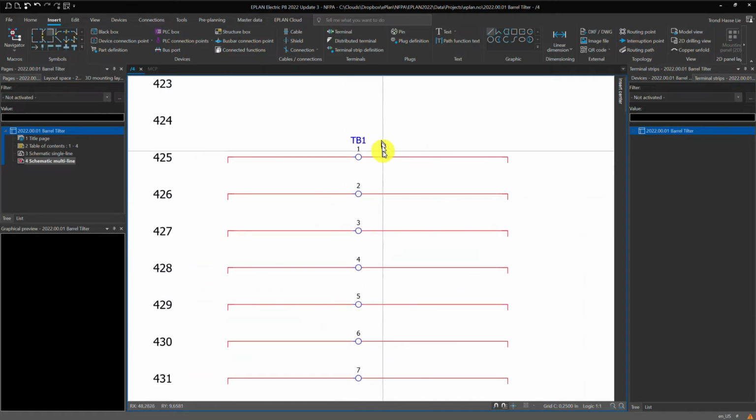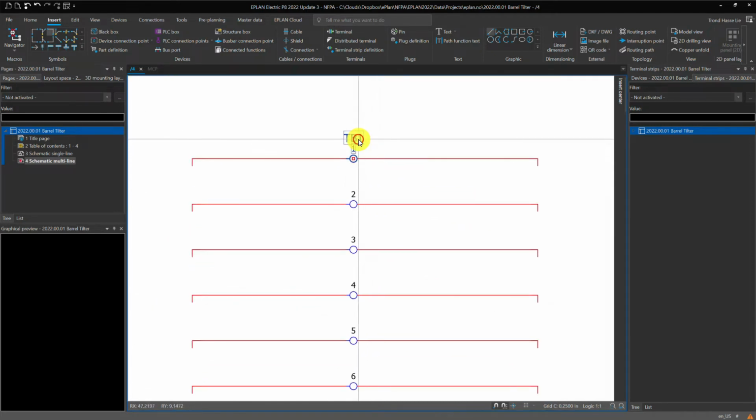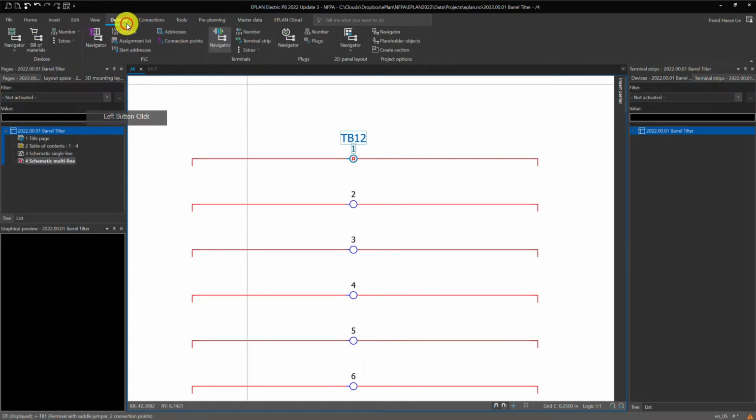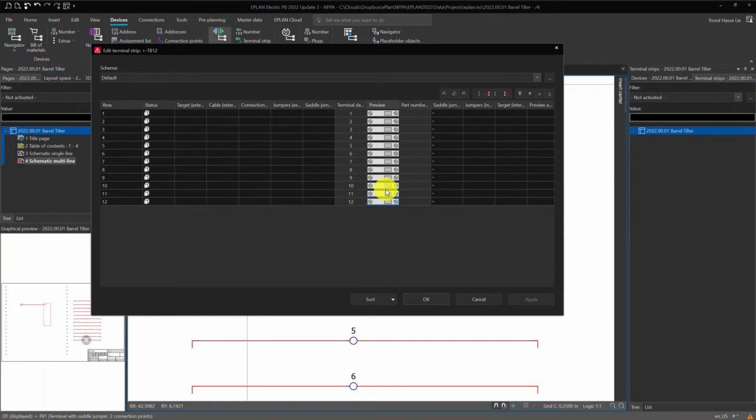I need to change the name of this terminal group here, so I will just press the F2 key. That's the default Windows key for rename. So I can just do TB12 in this case here. And from now on, I can go and say I want to edit this terminal strip. And you can see here are my terminals.